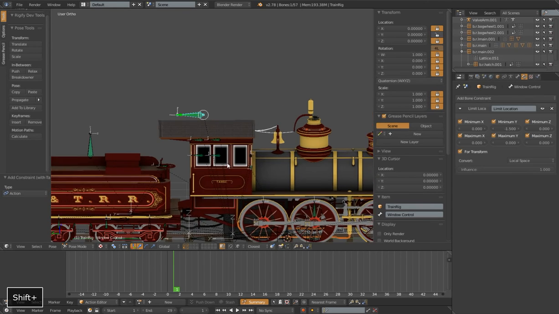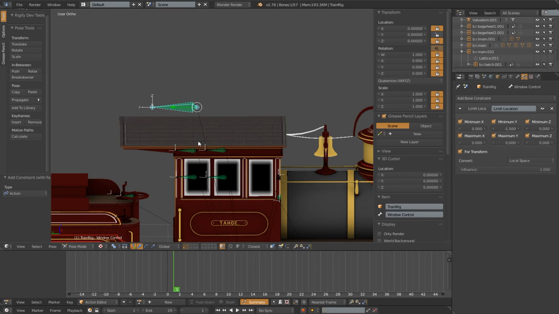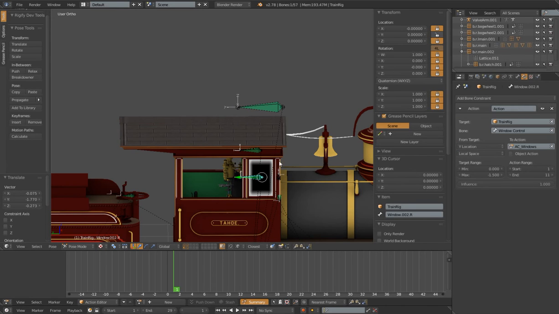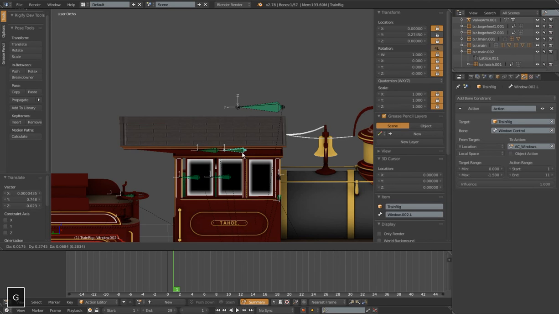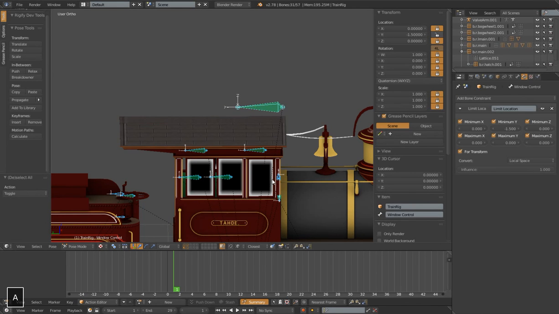Another thing about action constraint that makes it cool: you can see that if I grab this window control and move it forward and open up these other ones, we still have control over these other window bones. So we won't lose control, and we don't have to do the parenting trick that you'd have to do with a copy location or a rotation, because you would lose control over a bone, and you don't do that with action constraints. You don't lose control over your bones. So I hope that makes sense.